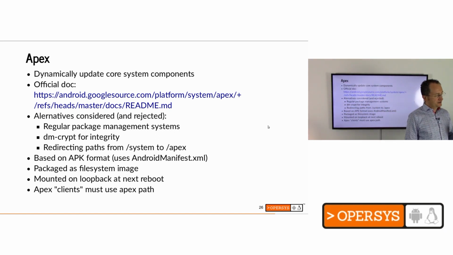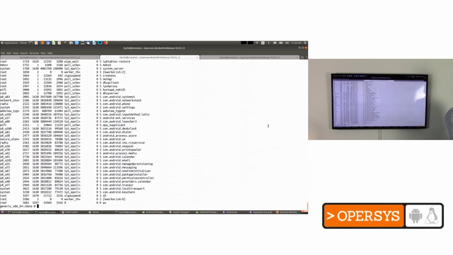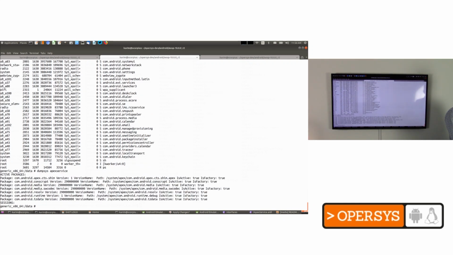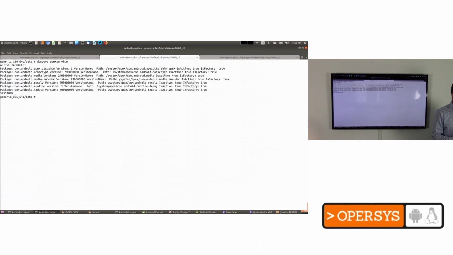It seems from what I'm seeing in terms of packages that they have, because they actually have a... where was I? Let me see. Dumpsys Apex service. Is that what I did? Can't remember. Yeah, there we go. So here, for example, the packages which are apexed in this version: Apex ETS Chim, Conscript, Media, Software Codecs, Resolve, Runtime, and Time Zone Data.